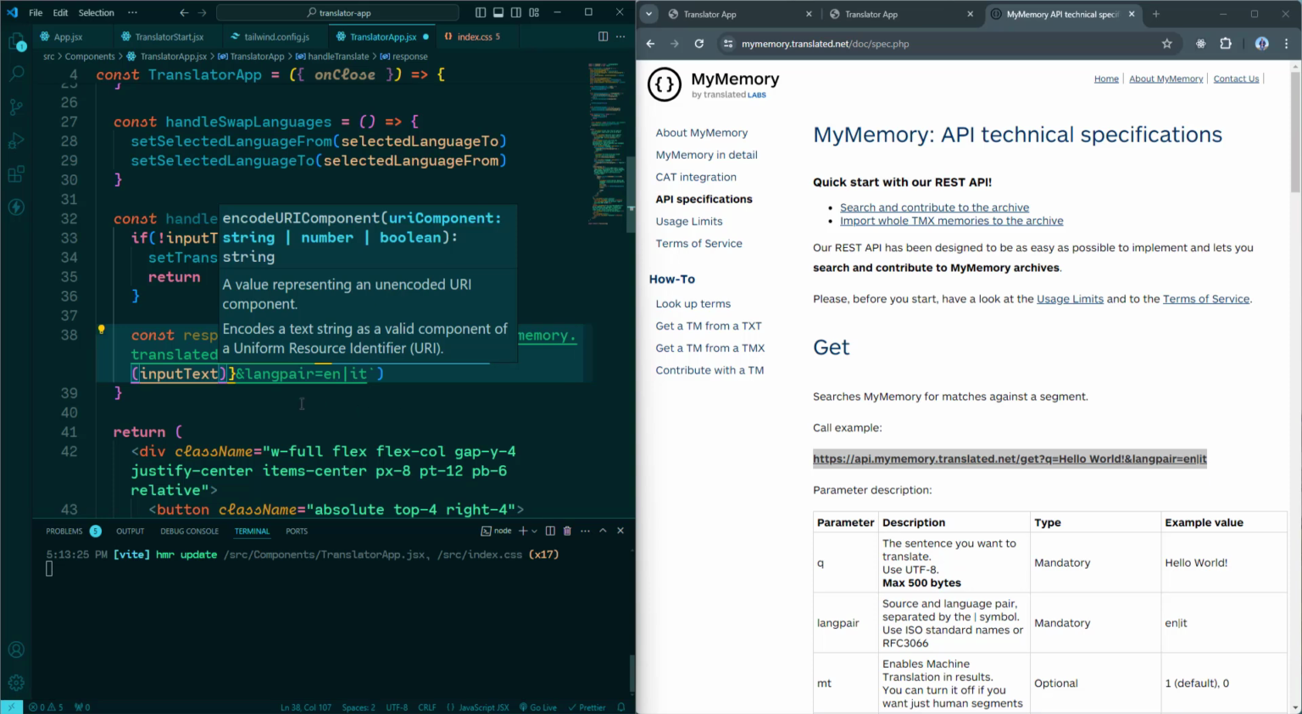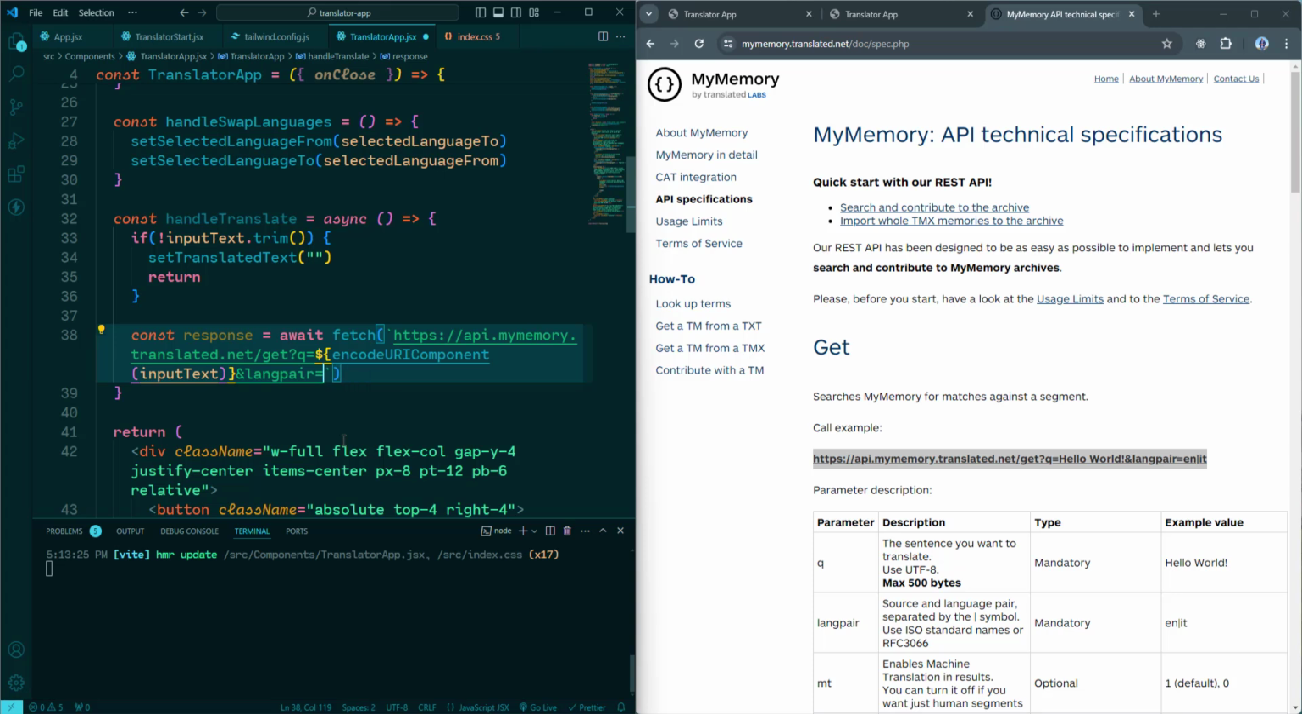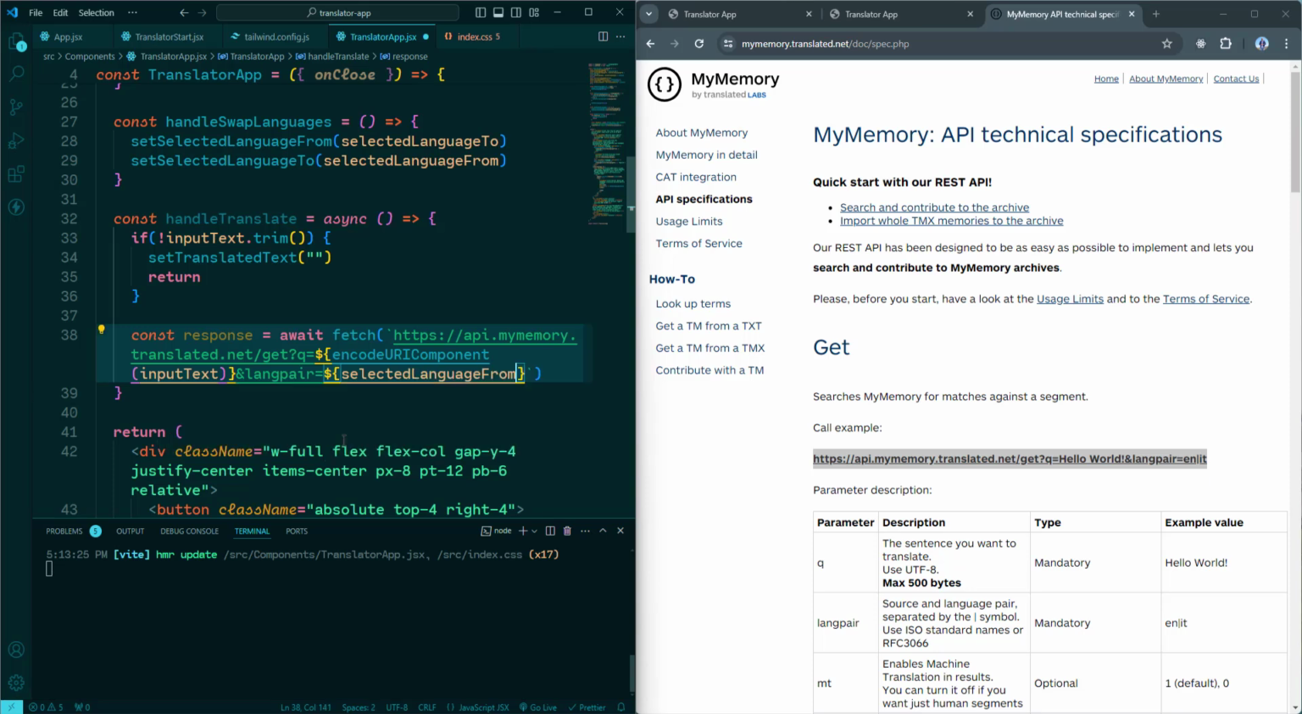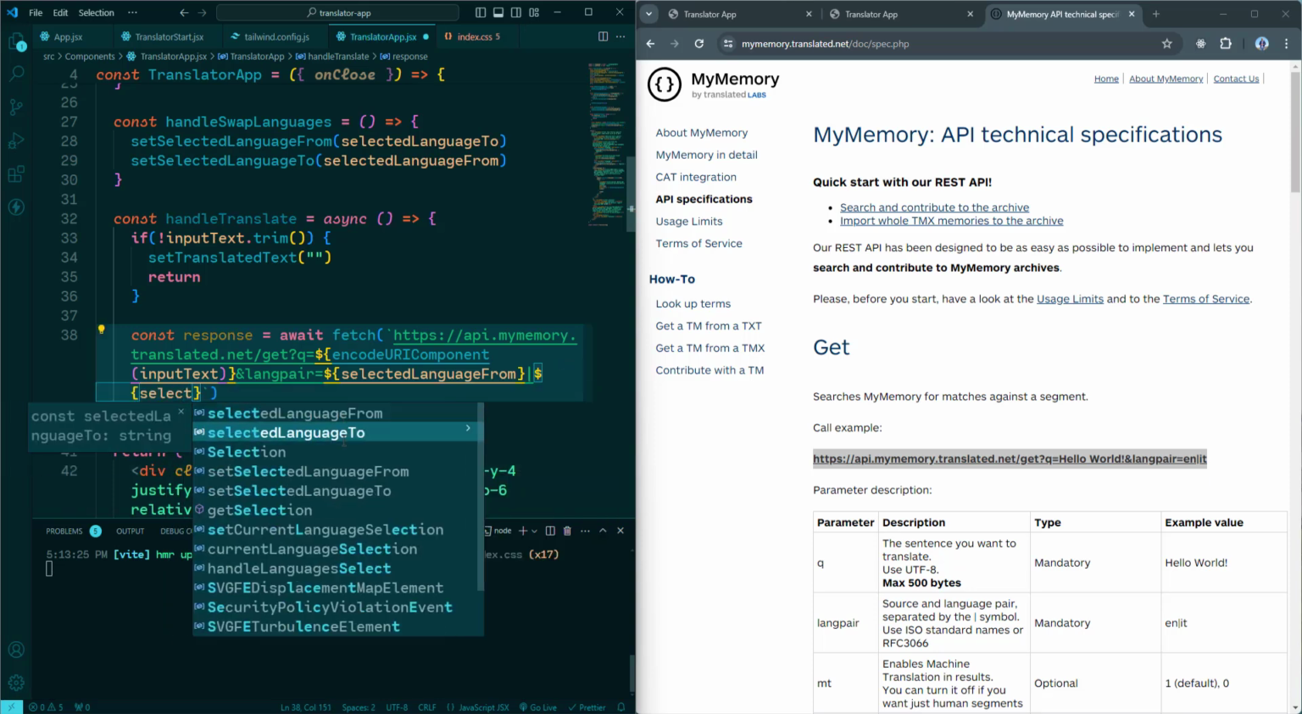Next, we have to take care of language pairs. So instead of English and Italian, we need again $ sign followed by the curly braces. Now the first language is going to be selectedLanguageFrom. As for the second language, we need selectedLanguageTo.